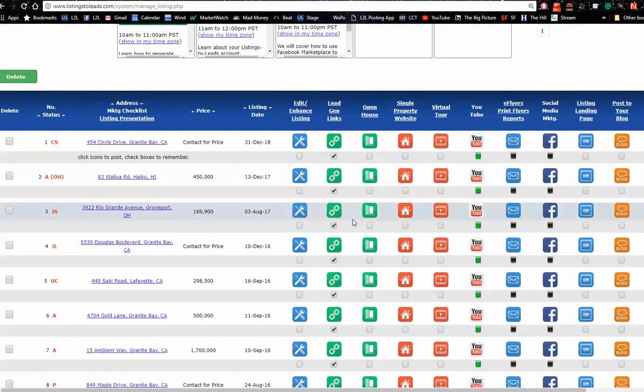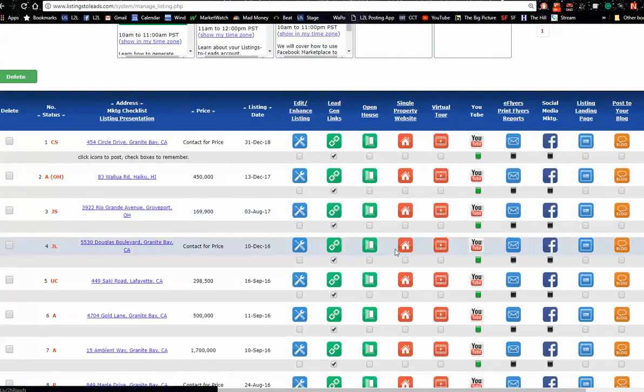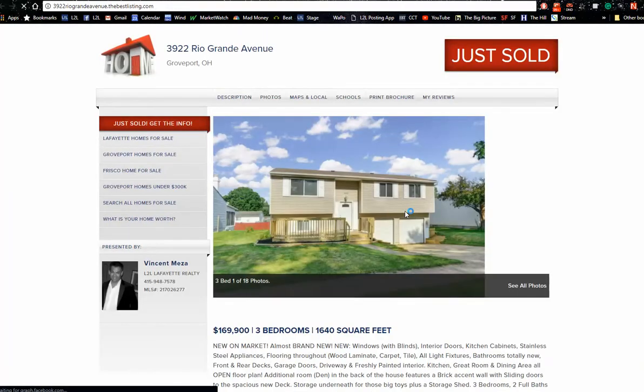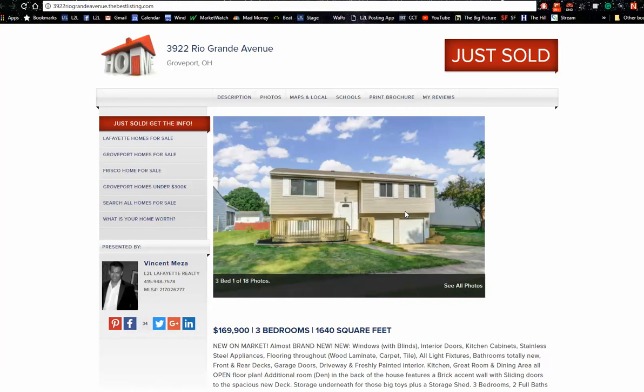But the single property website, I think, is actually more useful when you have a home that's either pending or under contract or just sold, okay? And just sold, I'm going to click on the single property website here. So this is the home, it's just sold. There's my logo, there's me, my phone number, there are the links to my website on the left-hand side, and there's the home right there, right? And it's saying it's sold.